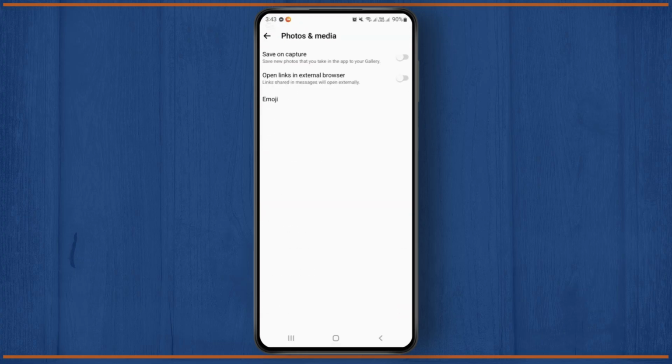Okay, so from the photos and media section, you'll have to turn on this feature like save on capture. So simply you have to turn this on, and after you turn this on, you'll be able to save new photos that you have been taking in your Messenger app, or you make some edit on your Messenger. So from there you'll be able to get that image in your gallery as a backup. So after the conversation or message is unsent, you can easily find those photos in your gallery.